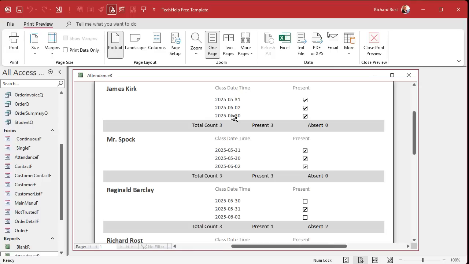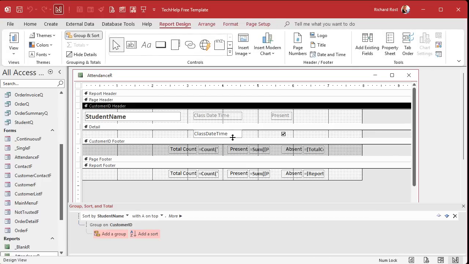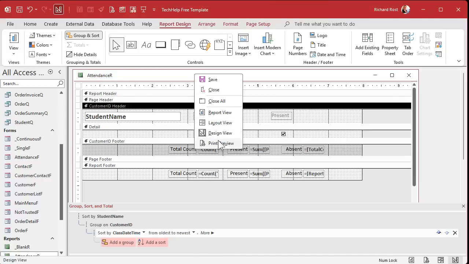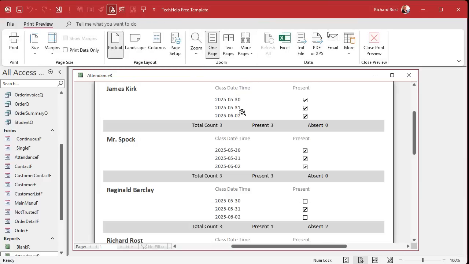All right, now what about those dates inside of here? I want those sorted normally by the date, right, with the lowest ones on top. All right, design view. Now let's add a sort. We're going to sort by class, date, time. All right, save it and print preview. And that looks good. And we can get away with that just fine because that sort is after the customer ID. So it'll sort those just fine.